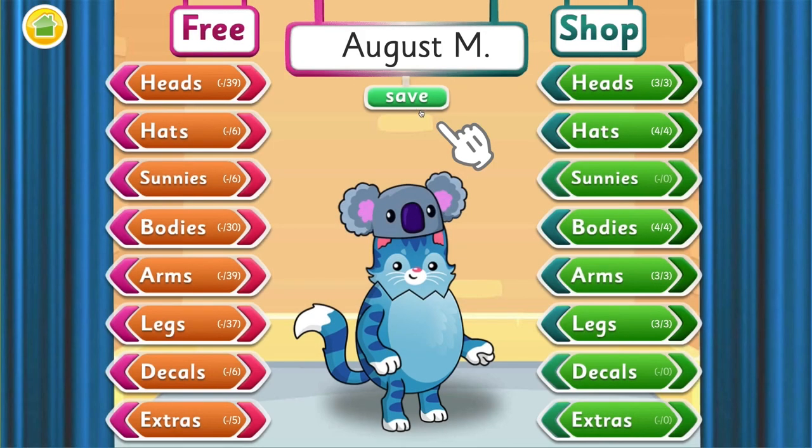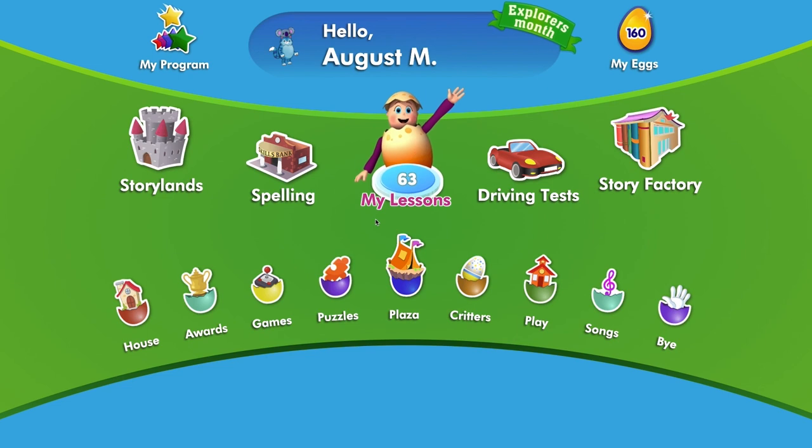Now that you know how to use your eggs to play arcade games and purchase furniture and accessories, and how to decorate your house and avatar, you give it a try. Remember, on the bottom row, click Games for the arcade games, click Plaza to go to the house and avatar store, and click House to decorate your house. At the very top, next to your name, click on your avatar to customize it.